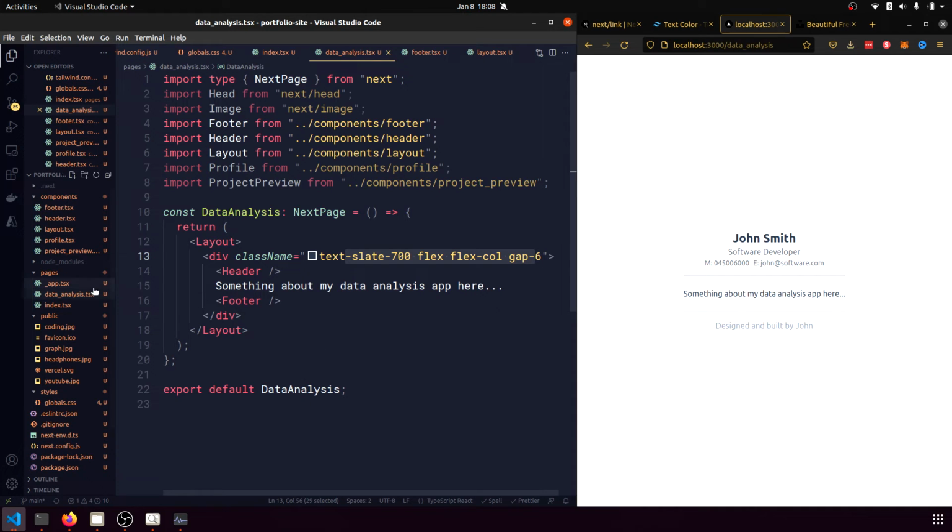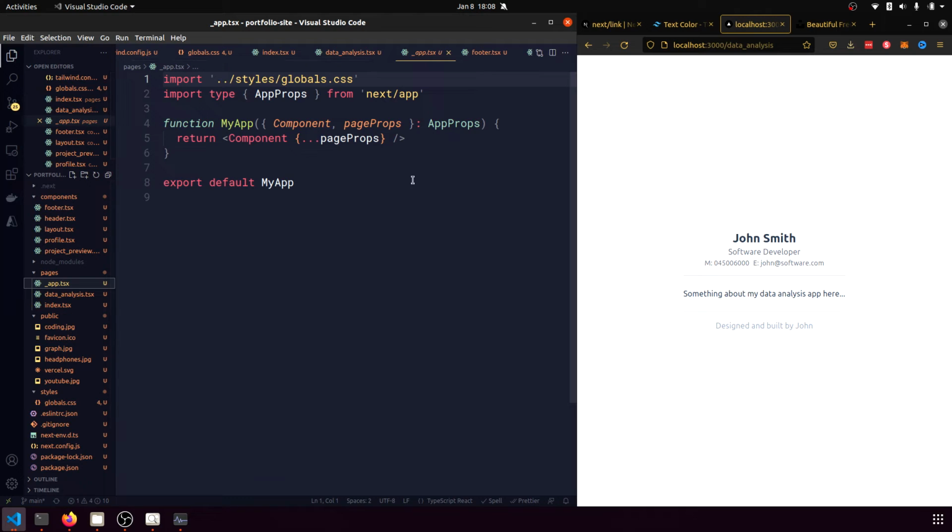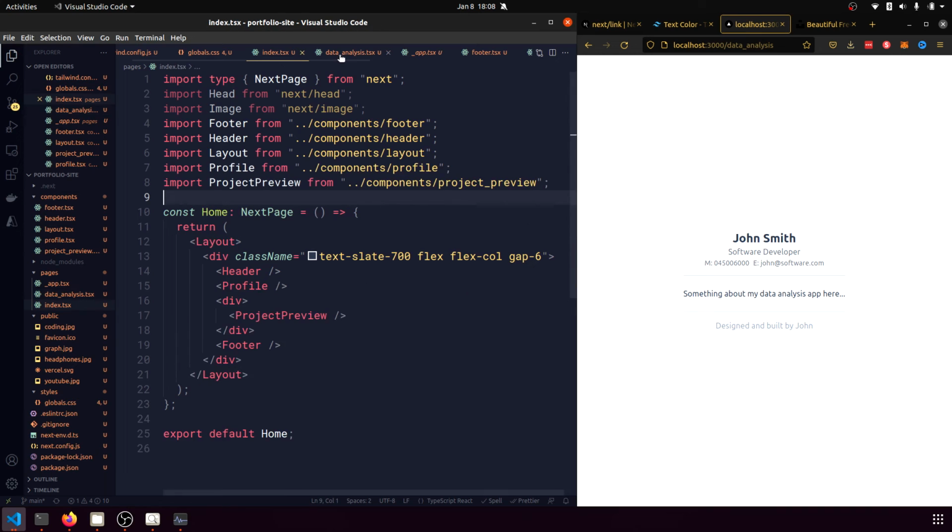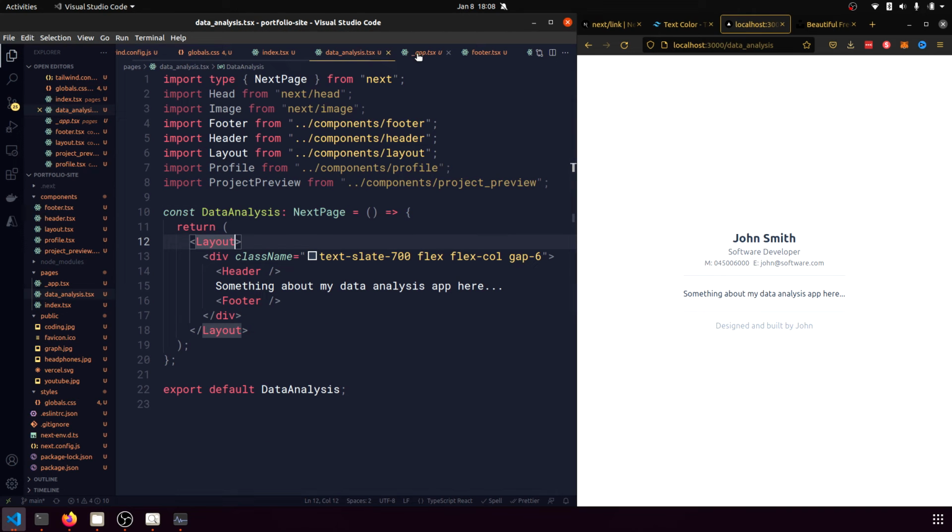So what Next.js actually does is, you might have noticed this _app component here. We can't access this directly on the page, but it's actually a component that wraps every component that appears here. If we want to apply something to components across all components of this website, we can do it in here instead. So let's do that now. I'm going to take this layout and this header and this footer out of the index and out of this data analysis, and I'll put it in this app, this common app file. So it will simplify these components for us too.